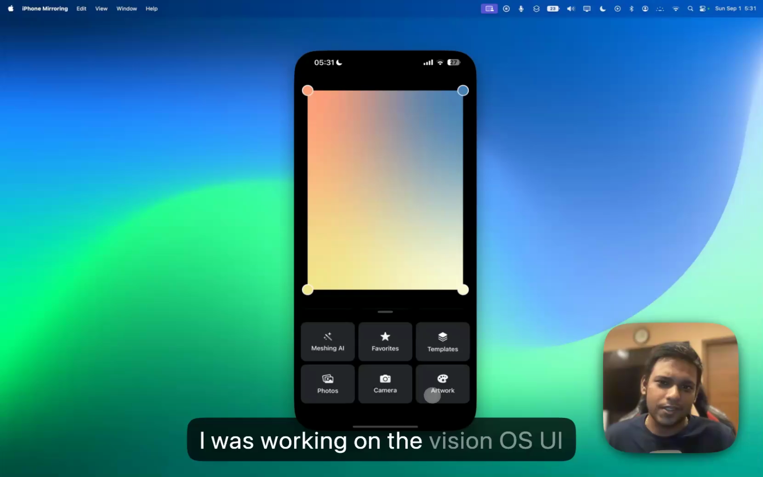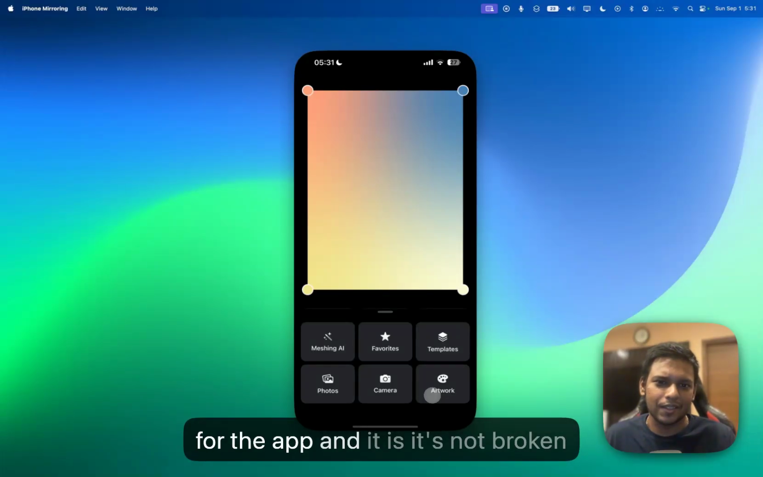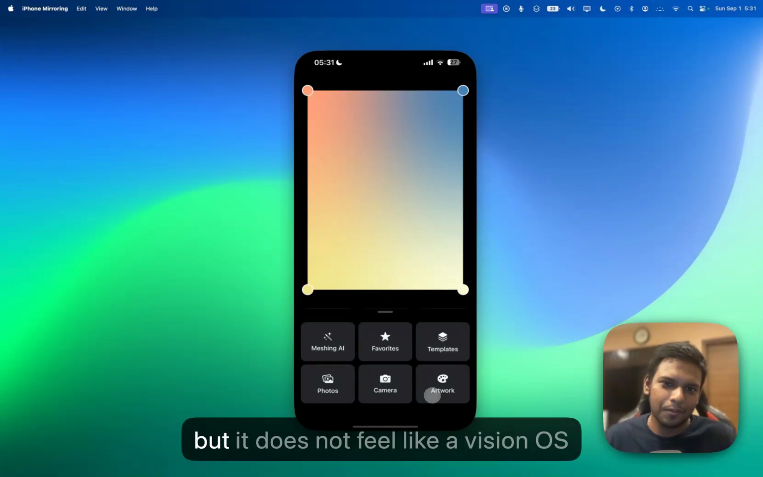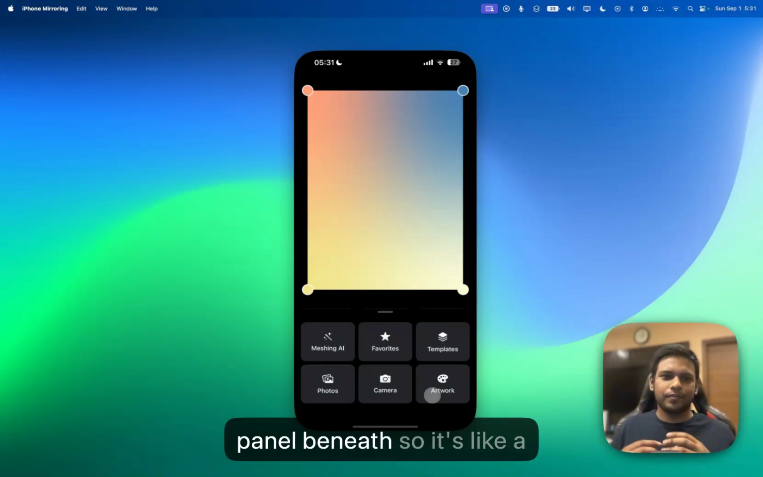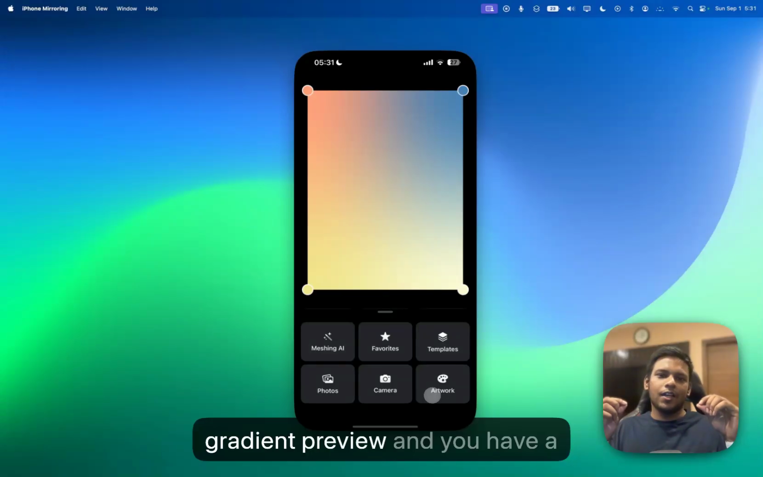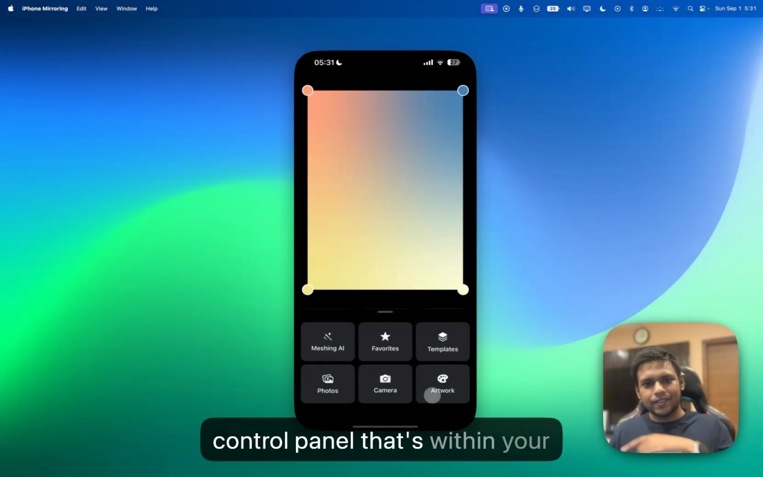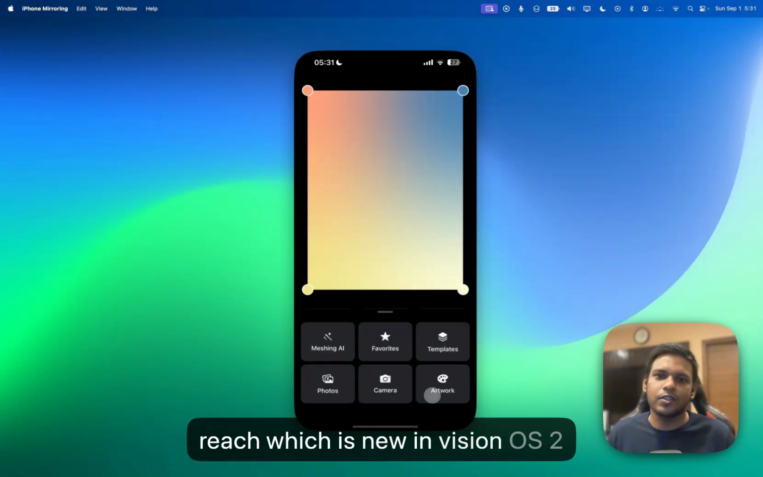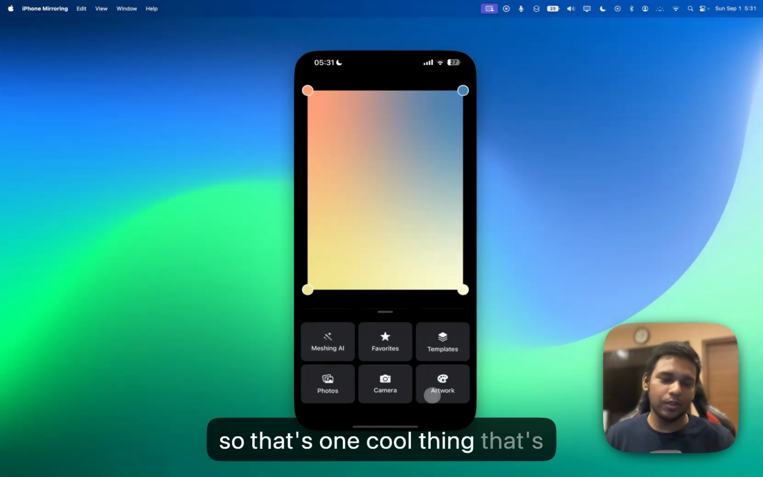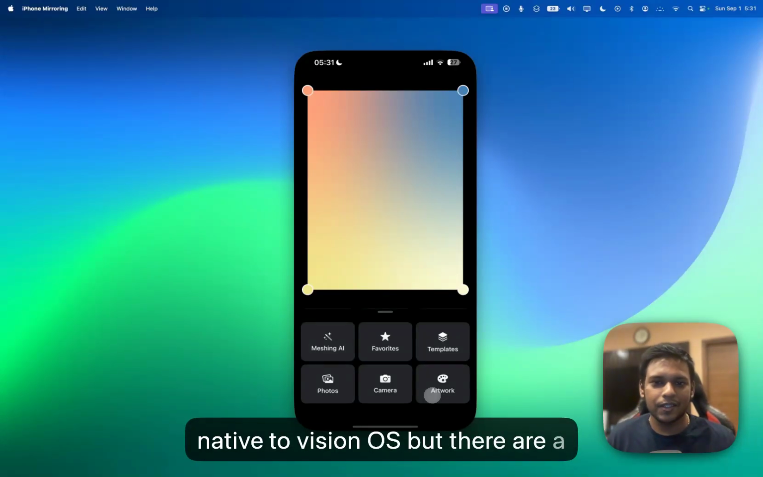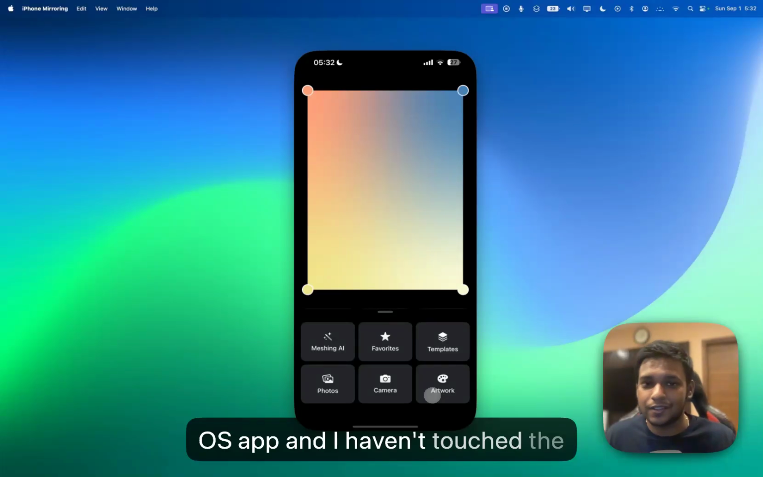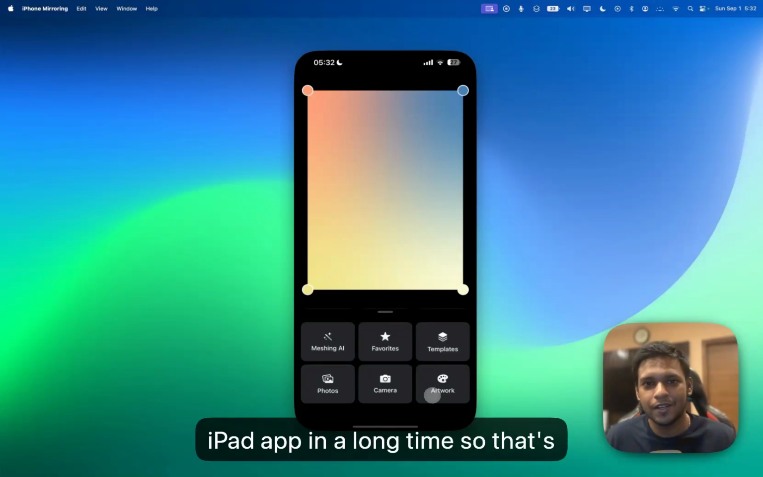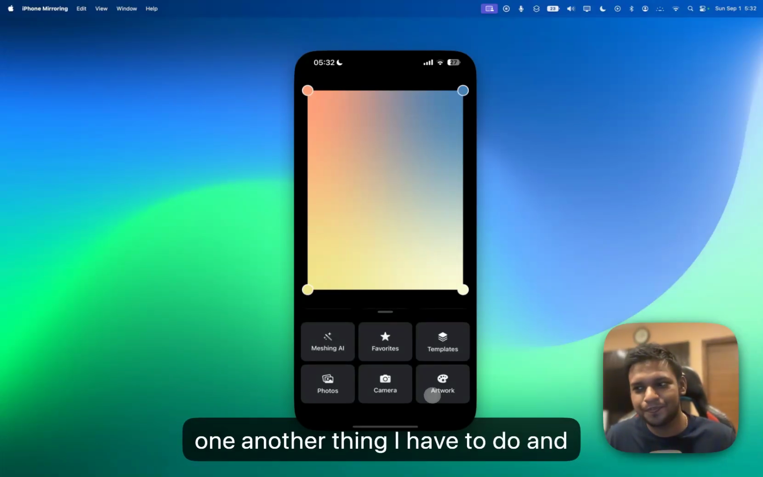I was working on the Vision OS UI for the app, and it's not broken, but it does not feel like a Vision OS app. So I have added this control panel beneath. It's like a gradient preview, and you have a control panel that's within your reach, which is new in Vision OS 2. So that's one cool thing that's native to Vision OS, but there are a lot of changes that I have to make so it feels like a native Vision OS app. And I haven't touched the iPad app in a long time, so that's another thing I have to do.